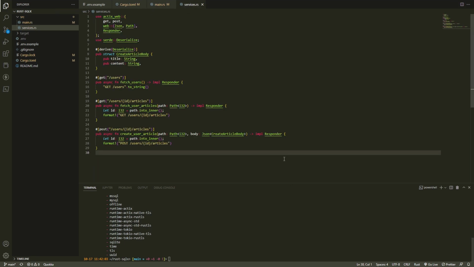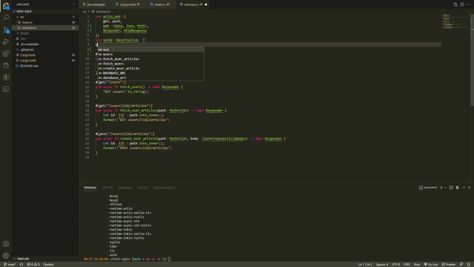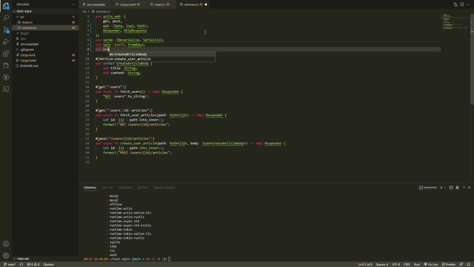Next, moving into our services file, you can see our three routes: get users, get user articles, and post user articles. To start out, we will need to import data from web again, as well as HttpResponse. From SQLx, we'll need to import self and FromRow. FromRow allows SQLx to actually use the structs that we'll be defining as return types for the queries. Second to last, we need Serialize from serde, and we need to import AppState from main.rs.